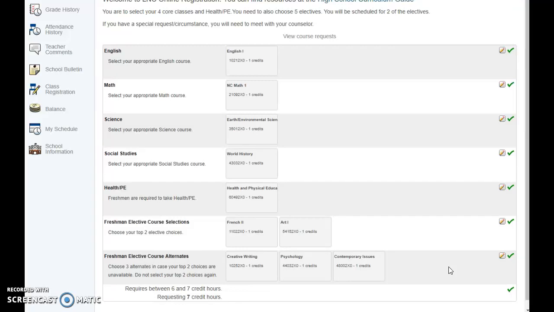So for parents, if you are working with this with your student, you want to have that verification that this is what you guys selected. And we also recommend that you go in the day before registration closes to verify what you selected is still there. If you have any questions, talk to your counselor or administration.